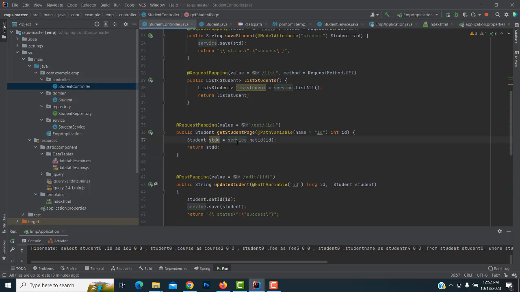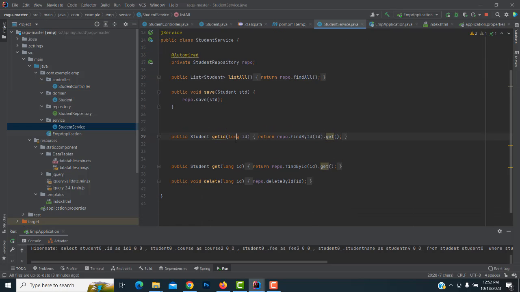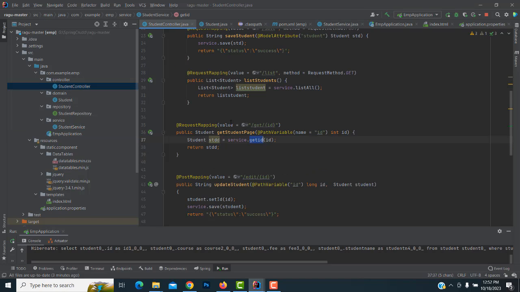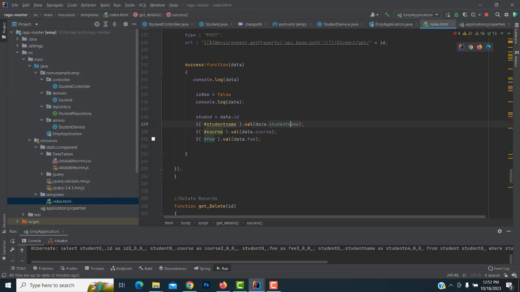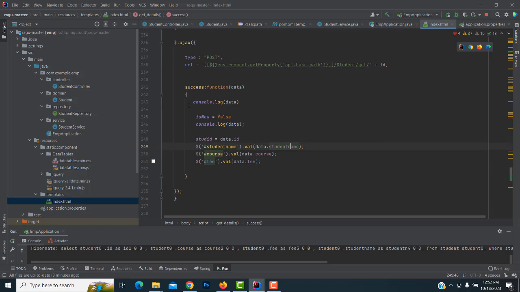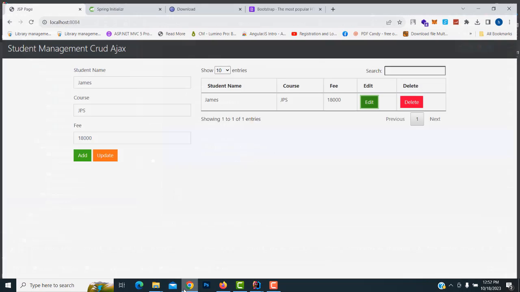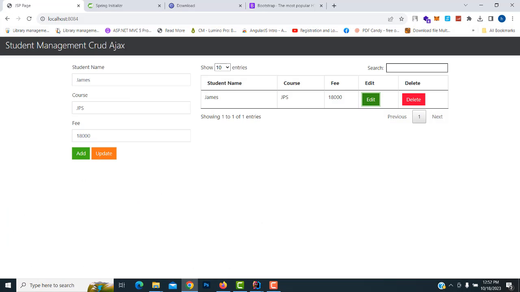Okay, it goes here, service, get ID. The service has a get ID method. Here, this ID, find repo, it finds the ID and gets the student details and returns to our page. So we will be able to get all the student details and load it here. Once you click the edit form, all the details will be passing like this, right?